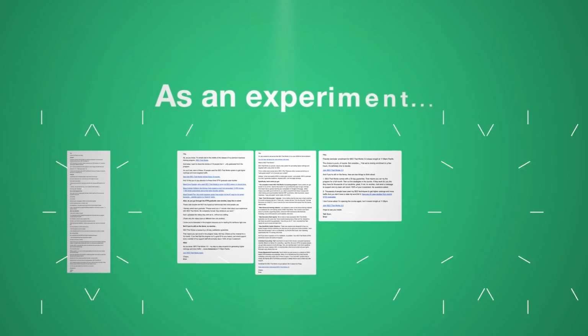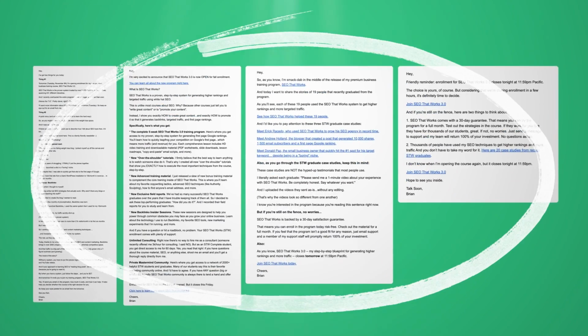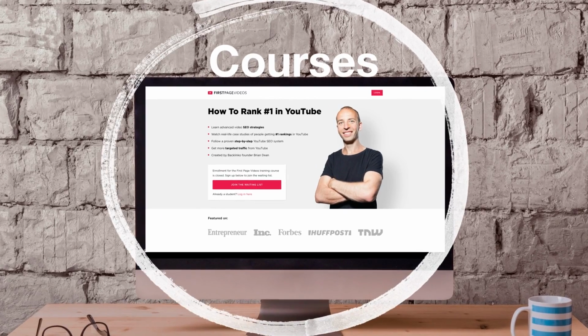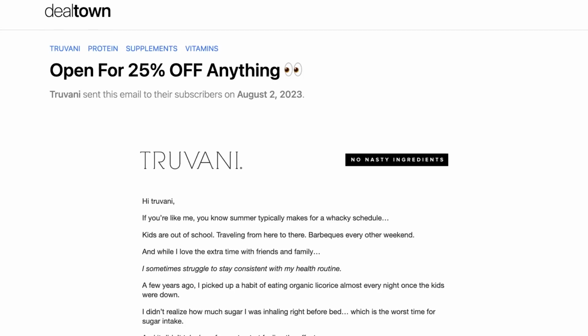So as an experiment, I decided to strip down the whole launch sequence to just the basics and see how that did. And that launch was actually my first seven-figure launch. And after years of testing, I developed a simple launch sequence that works great. And like I mentioned earlier, you can use this launch sequence to launch any product. I've used this sequence to launch courses, SaaS products, and have even seen modifications of this launch used for physical products. So without further ado, here is the exact launch sequence.